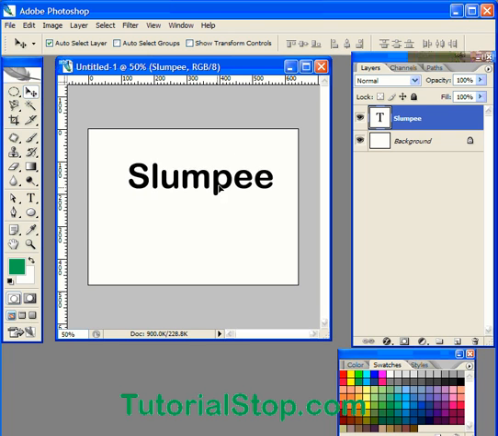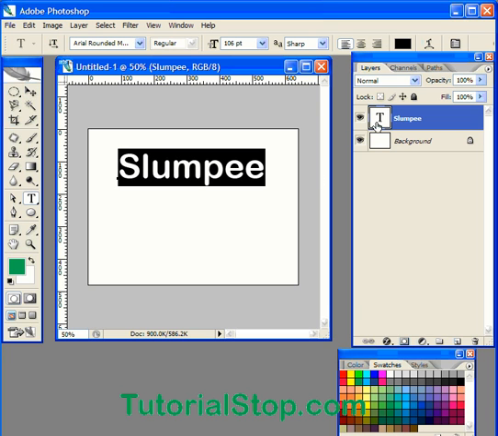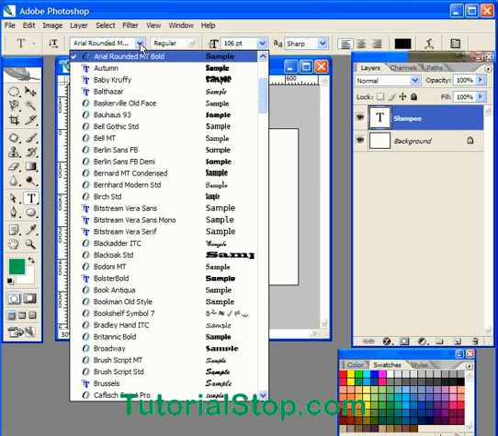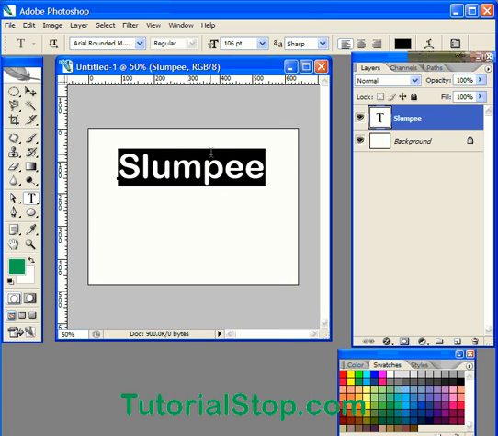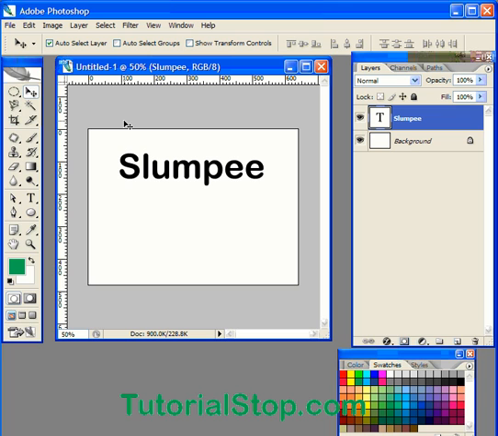Now I have Slumpy. If you haven't noticed, the Web 2.0 logos or company names always seem to be something totally bizarre, and I think Slumpy will fit in nicely. They also seem to use nice rounded fonts, and what I used was a nice Arial rounded bold font. Most of the Web 2.0 logos seem to be using a nice rounded, softer type of font, such as Arial rounded. And so there's our logo.